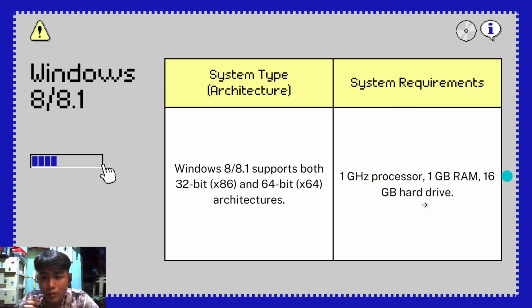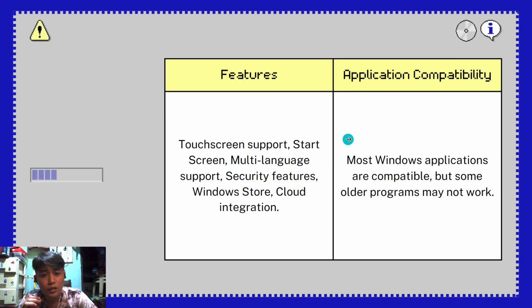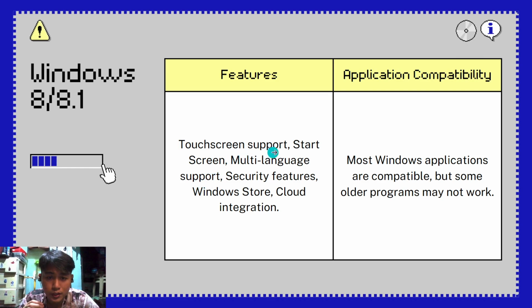The system requirements were a 1 GHz processor, 1 GB RAM, and a 16 GB hard drive. The features of it are touchscreen support, start screen, multi-language support, security features, Windows Store, and integration. The application compatibility is that most Windows applications are compatible, but some older programs may not work.